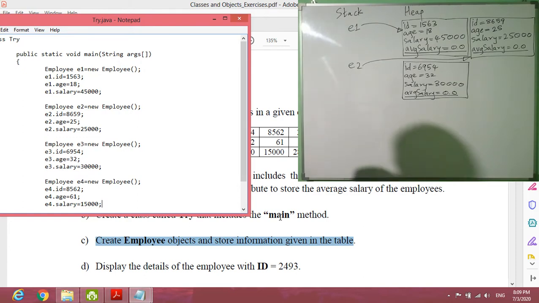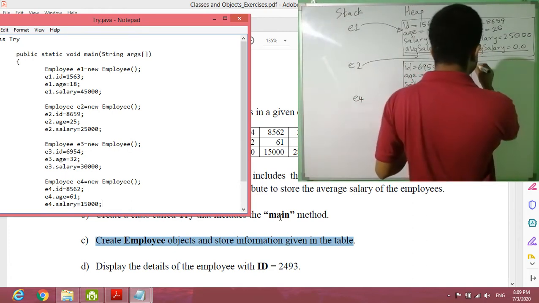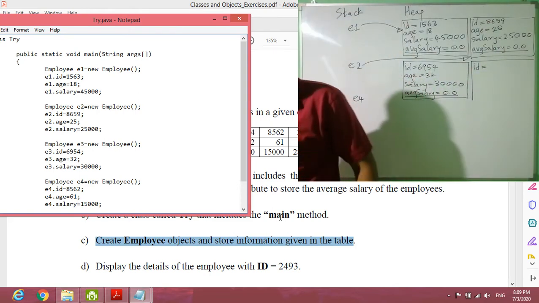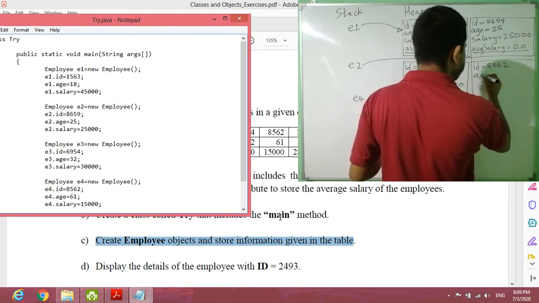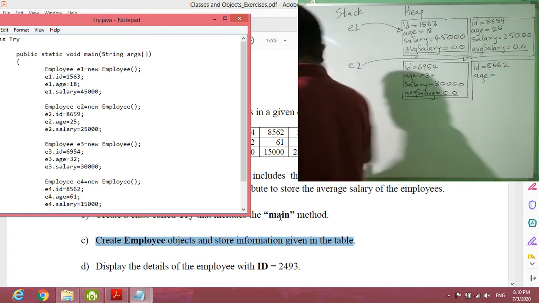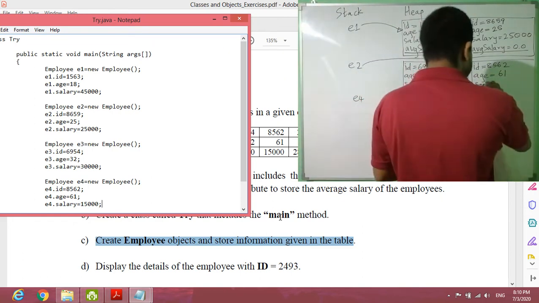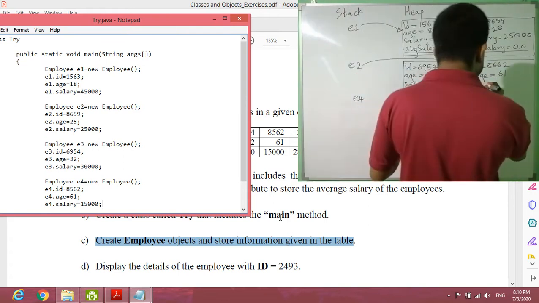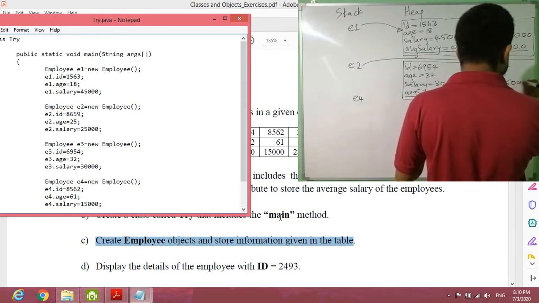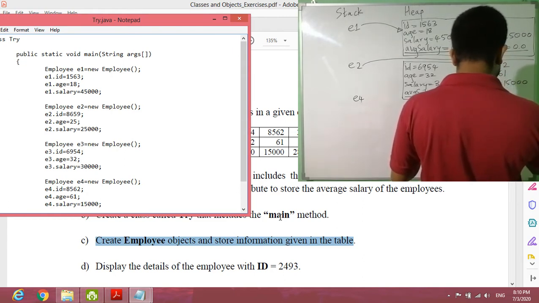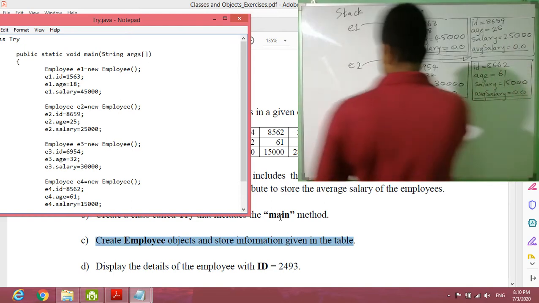Now that is our E4. ID value 8562, age 61, salary 15,000. E4.